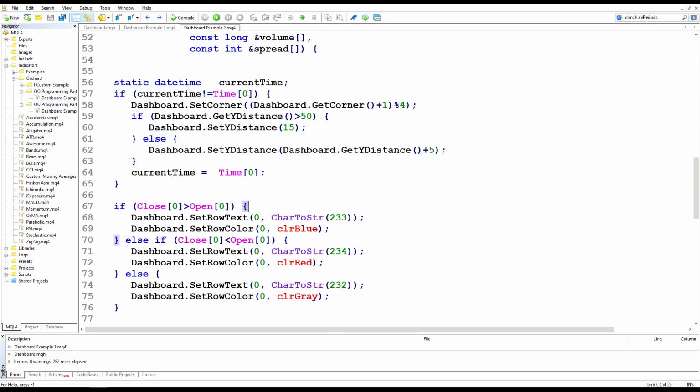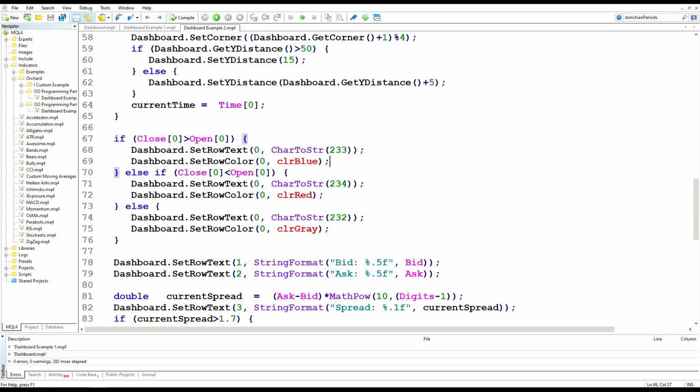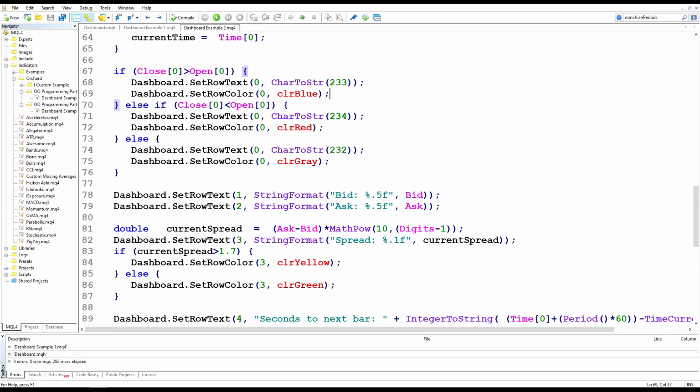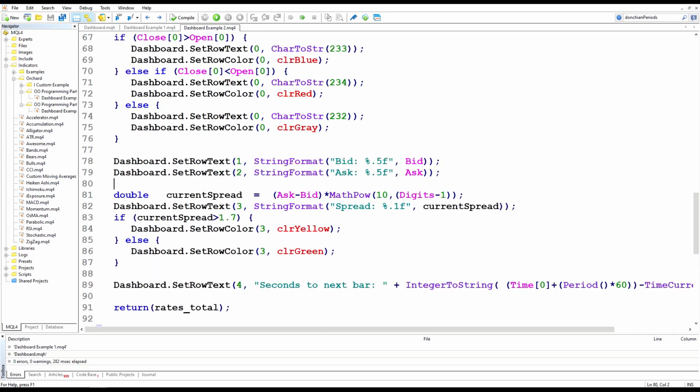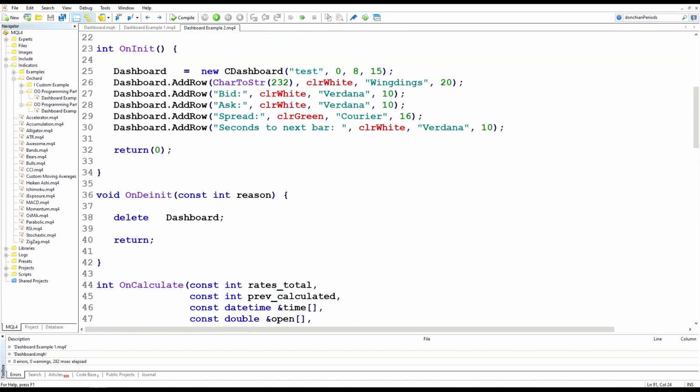Down here I'm doing much the same things, but I've included SetRowColor and SetRowText here for the arrows, where previously I was setting all of the values at once. This is just to use the new SetRowColor function. Then down here for bid and ask, I'm still just calling SetRowText. For the spread, same thing, I'm just using SetRowColor to change the color to yellow or green depending on the size of the spread, and I'm using SetRowText separately, and then again SetRowText for seconds to next bar. So this is using the same class that I had previously, but now I'm making use of the new functions.